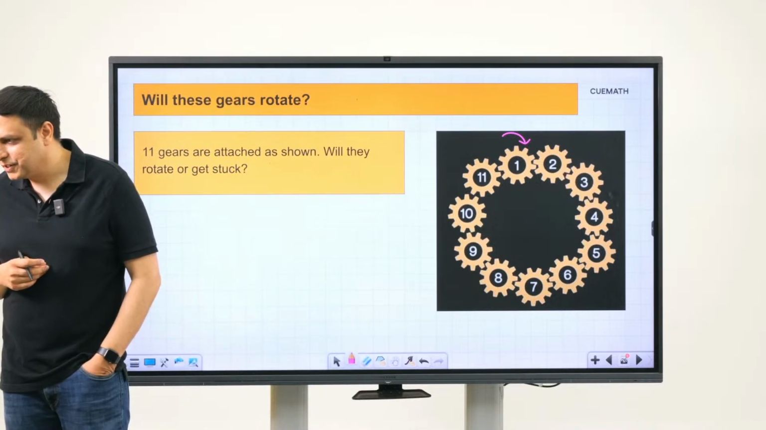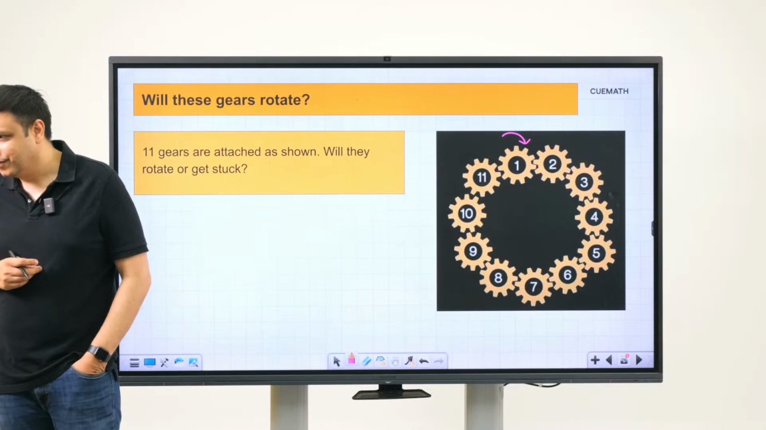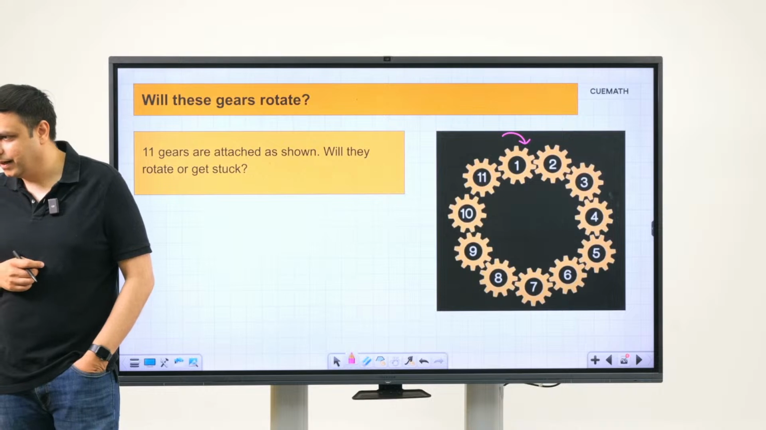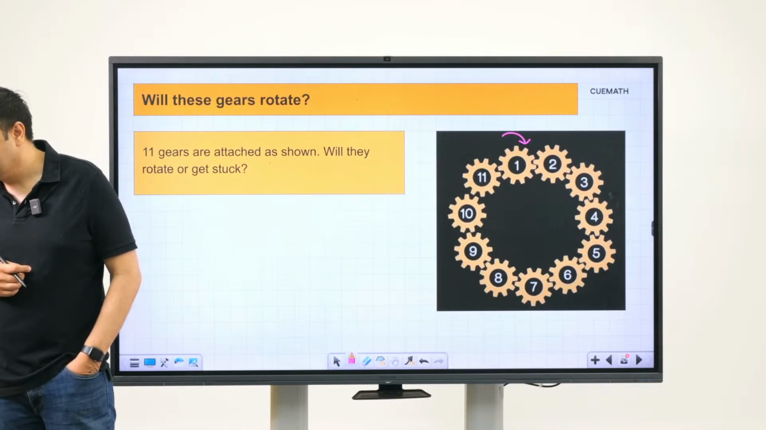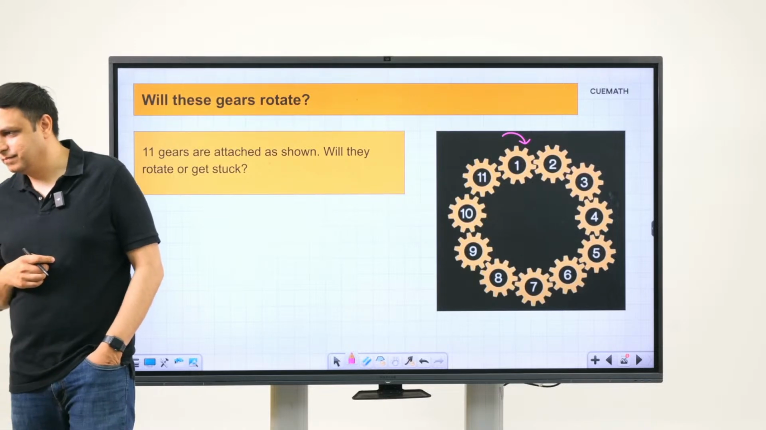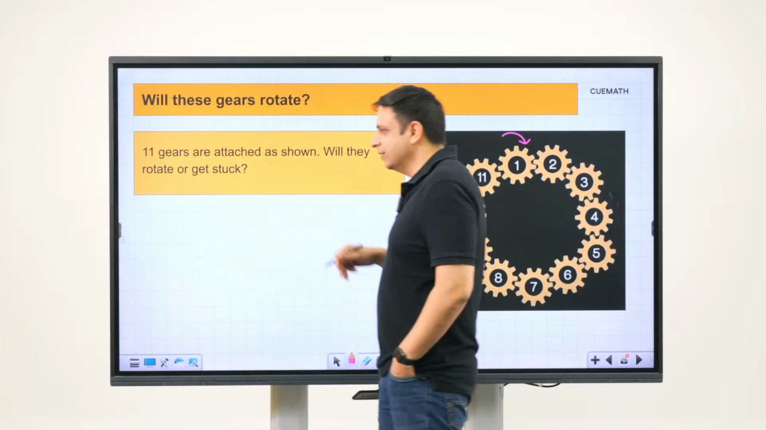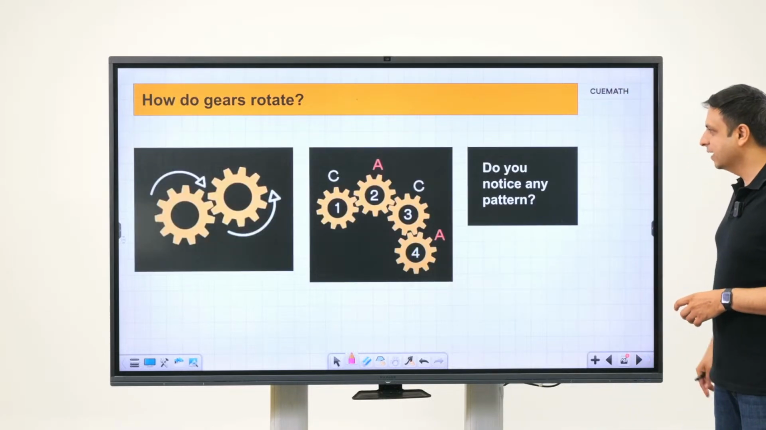Okay, so Satish says stuck because the rotation cycle is going in different directions. Udesha says something similar, one gear and the other gear will rotate other ways. Sudhir says 11th gear turns the first gear in the opposite direction. Okay, we'll come back to this in a bit. Let's understand the underlying ideas here.